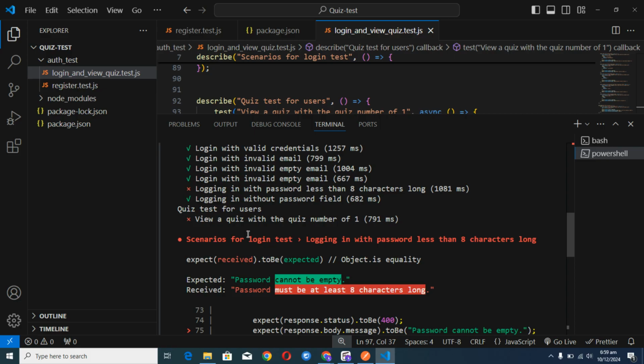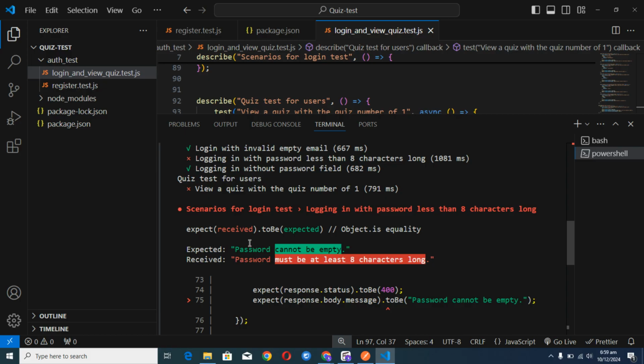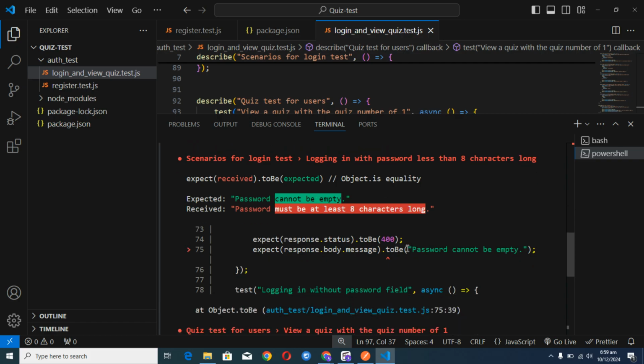So scenario for logging in with password less than 8 characters long. I was supposed to use password must be at least 8 characters long, but I don't know why I now wrote password must be empty. So I am saying that I'm expecting that it should tell me password cannot be empty. But meanwhile, what I received from backend was password must be 8 characters long. So you know what to do.